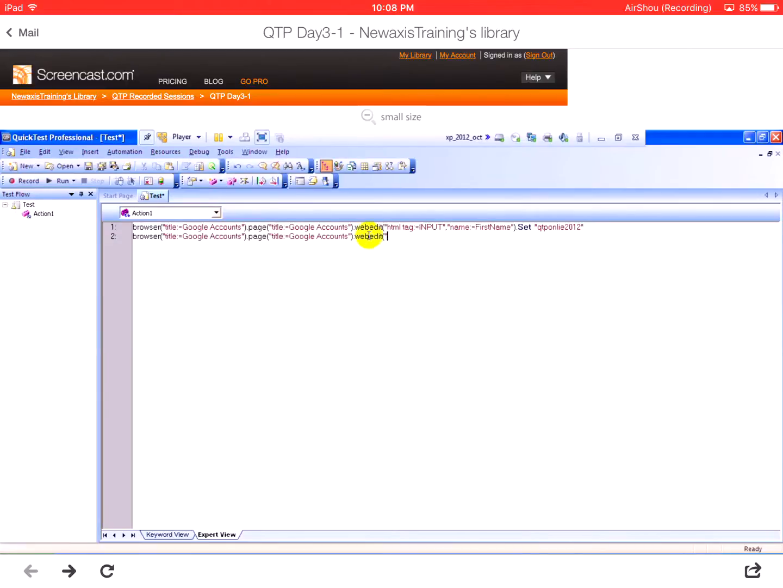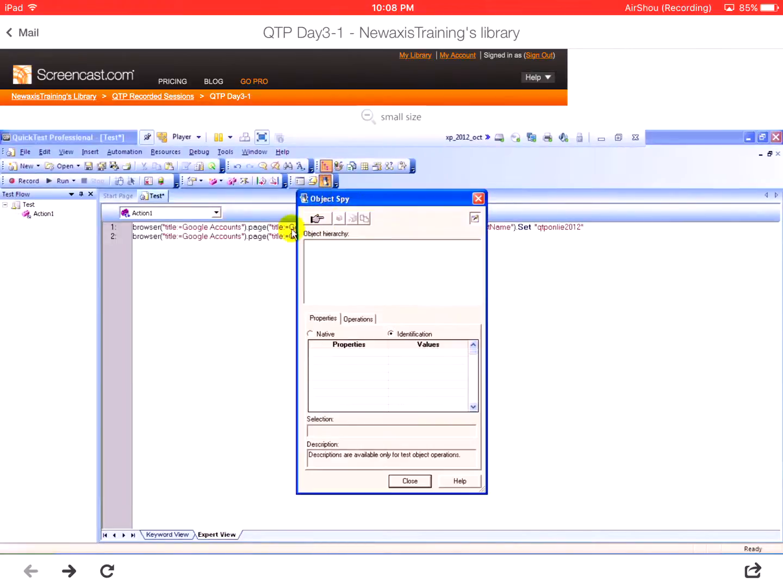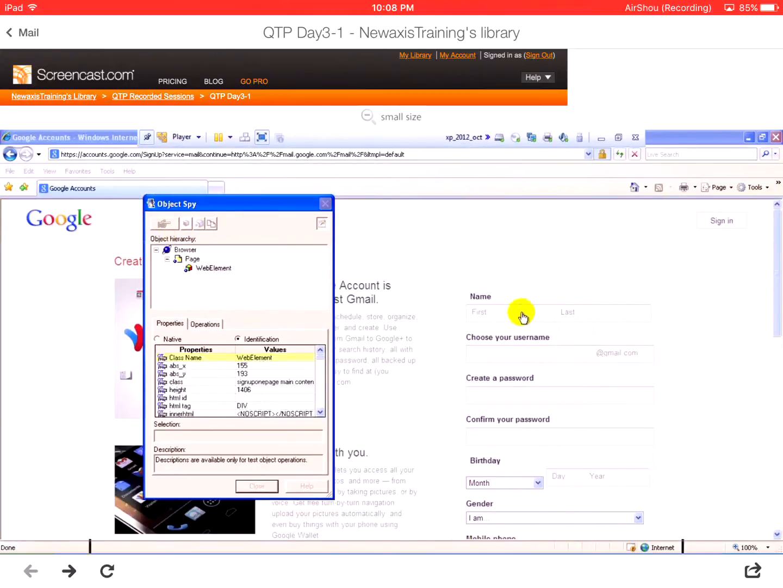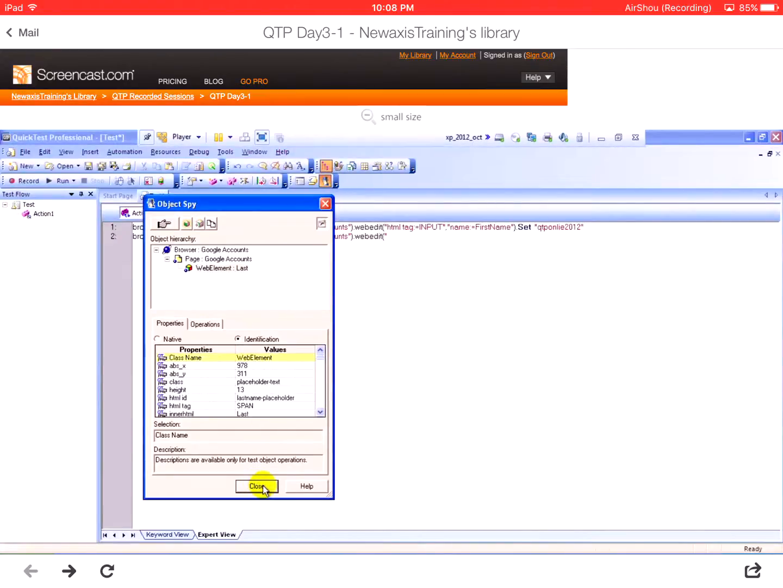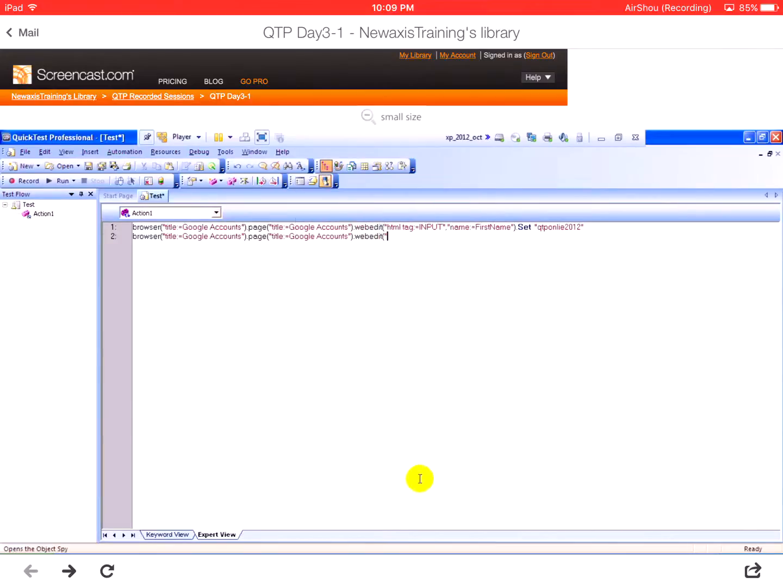Now for the second name, what are the properties of the web edit you need to choose? Again, use the spy. Spy the object. Click on the hand pointer. This is the object. Select it correctly. So this is a web edit. Let us see again for the properties. Again, we can use the HTML tag, which is input. HTML tag property is equal to input and name property is equal to last name.